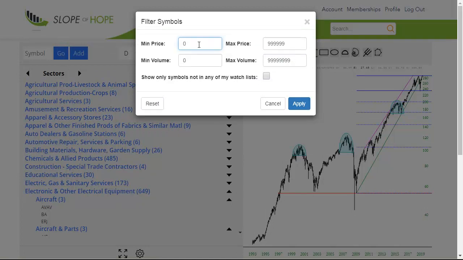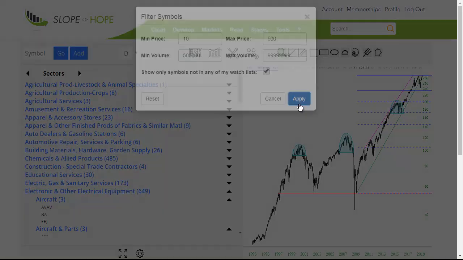One is by price. So for example, you may have no interest in anything under, say, $10 a share, and no interest in anything above $500 a share. You also might want to avoid thinly traded items. So you might require that any given ticker symbol displayed trade at least 500,000 shares a day, and maximum volume is fine because there's really no such thing as too actively traded a stock. And quite usefully here, there's the show only symbols not in any of my watch lists, so you can exclude things that you're following already.